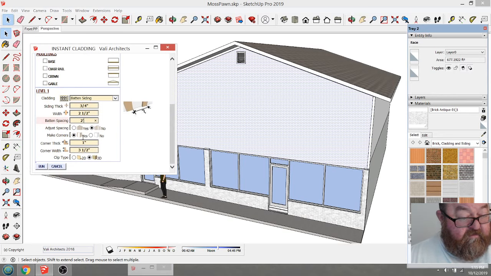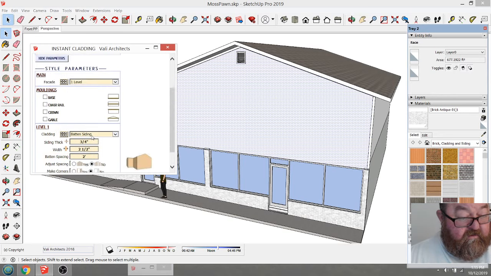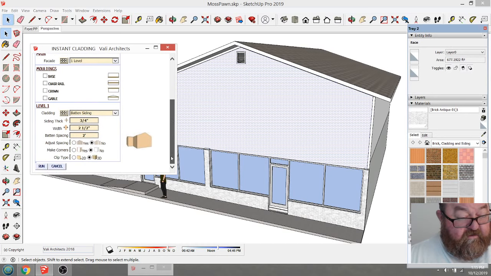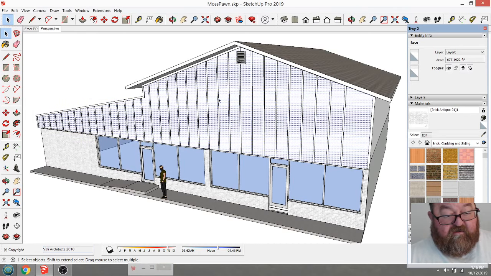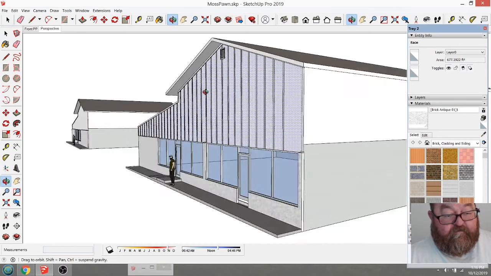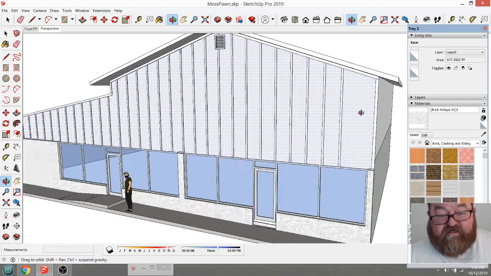Let's say no corners. I've already made the corners, so I don't need that. Just make corners? No. All right, then once you get your parameters set, you just hit run and see. Isn't that cool?